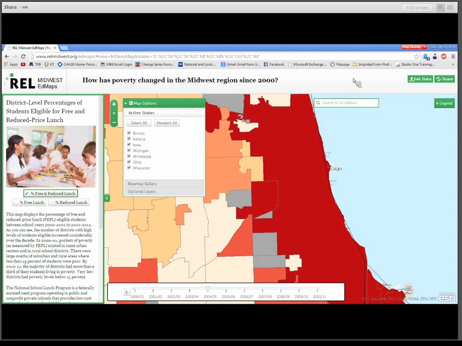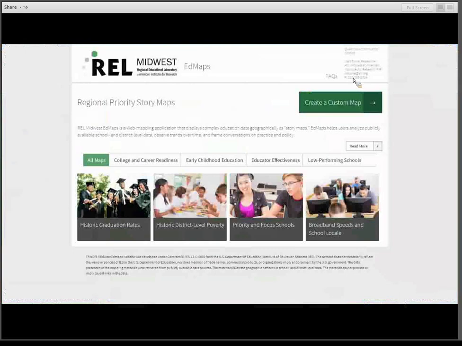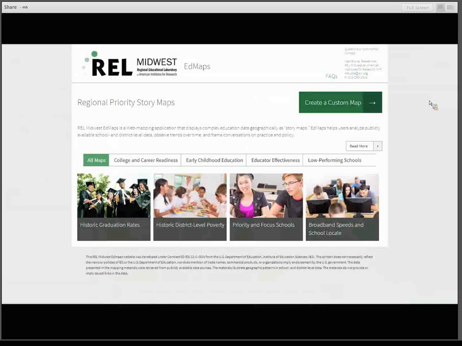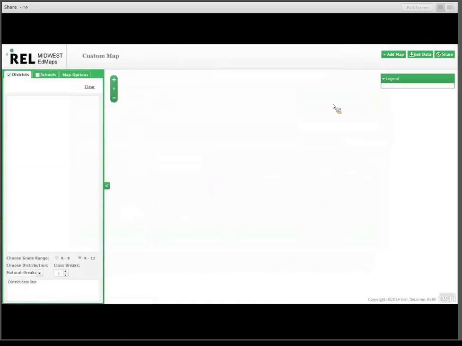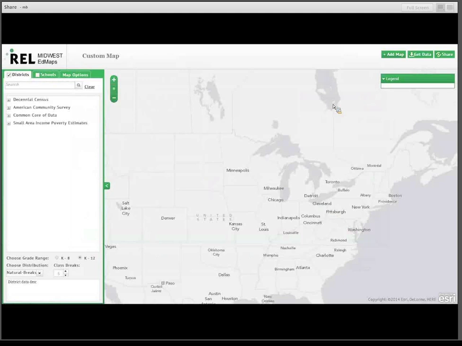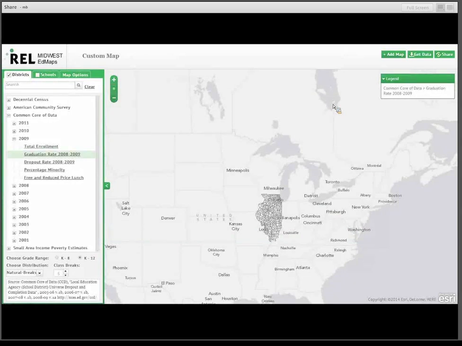Another thing we're currently working on is the custom map generator. We're hoping to roll this out later this year. And this is a staging site, so it's going to be a little buggy at this point. I don't want to get too deep into the functionality because a lot of it's still being developed. But I do want to show you the types of information that's being included here and the types of things you'll be able to do.